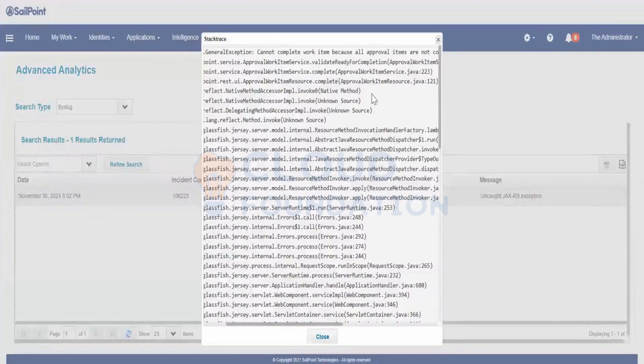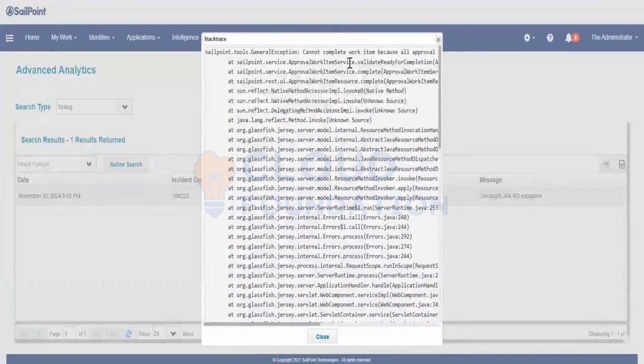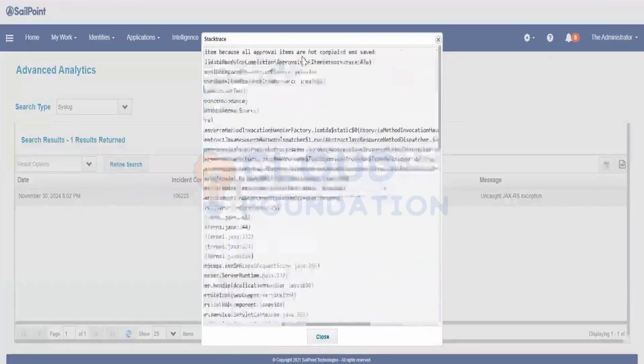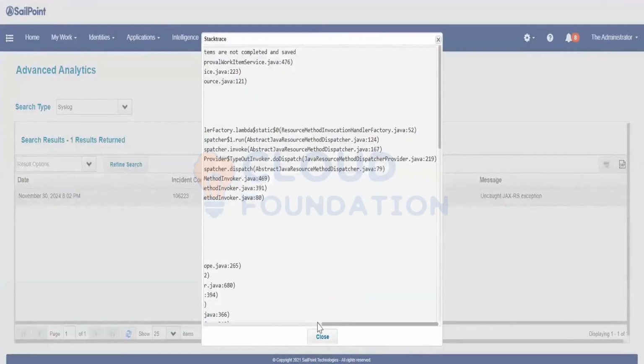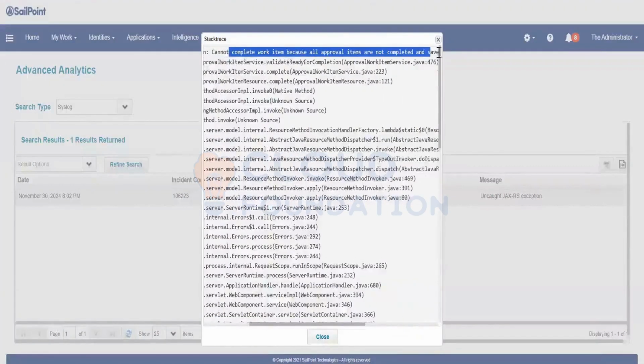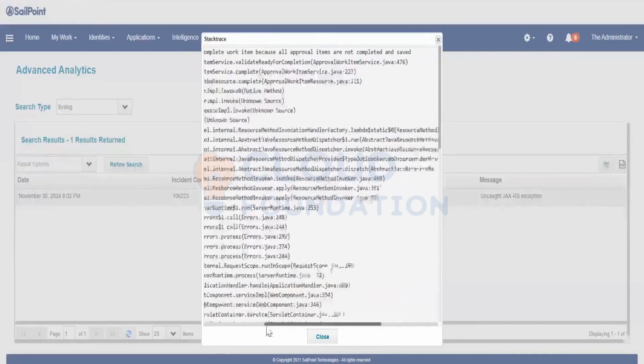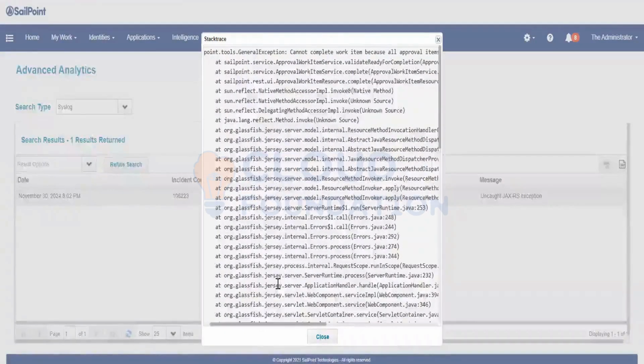Or else you can take a snapshot of this and prepare a root cause analysis document. You can forward it to the developer. See the error message, it's pretty simple here. In this scenario, cannot complete a work item because all approval items are not completed and saved. By going through the error message itself, you can identify the root cause, resolution, everything.